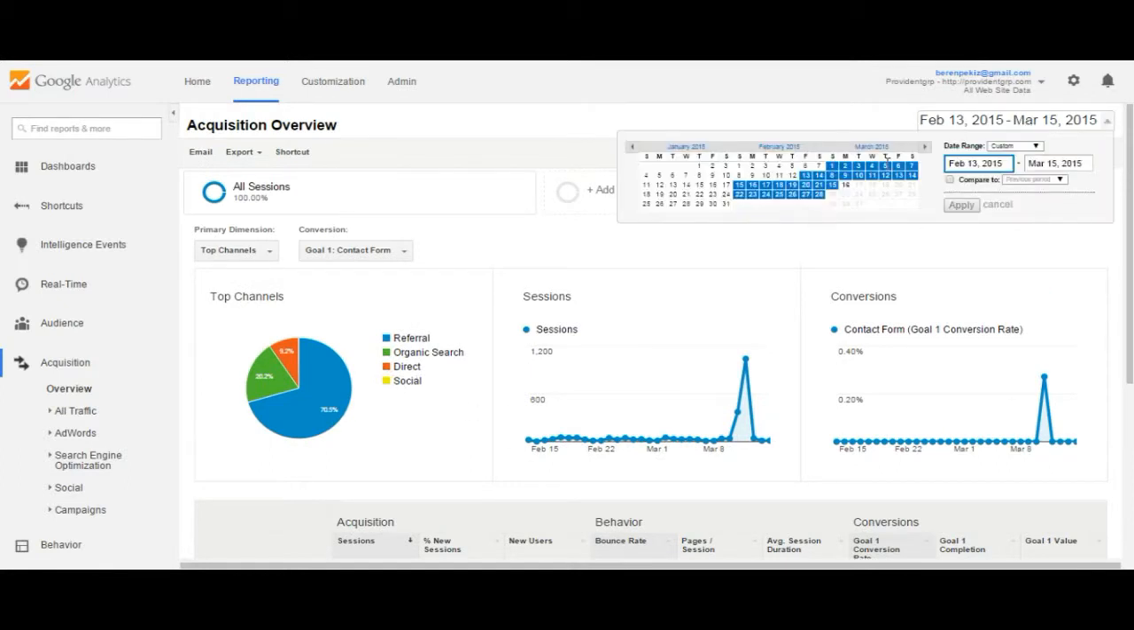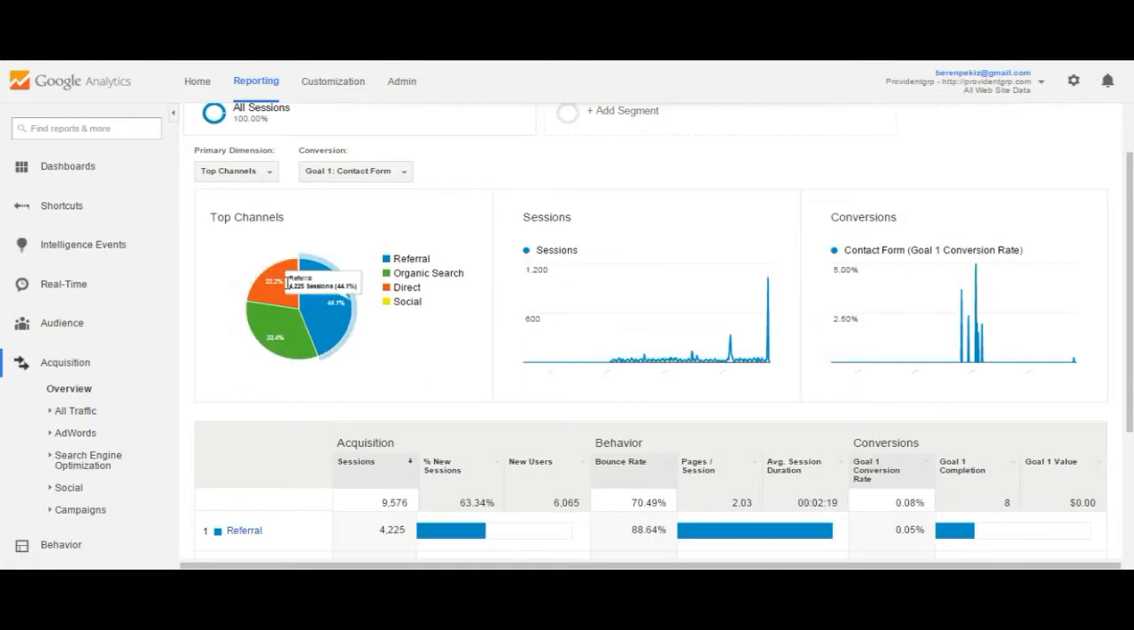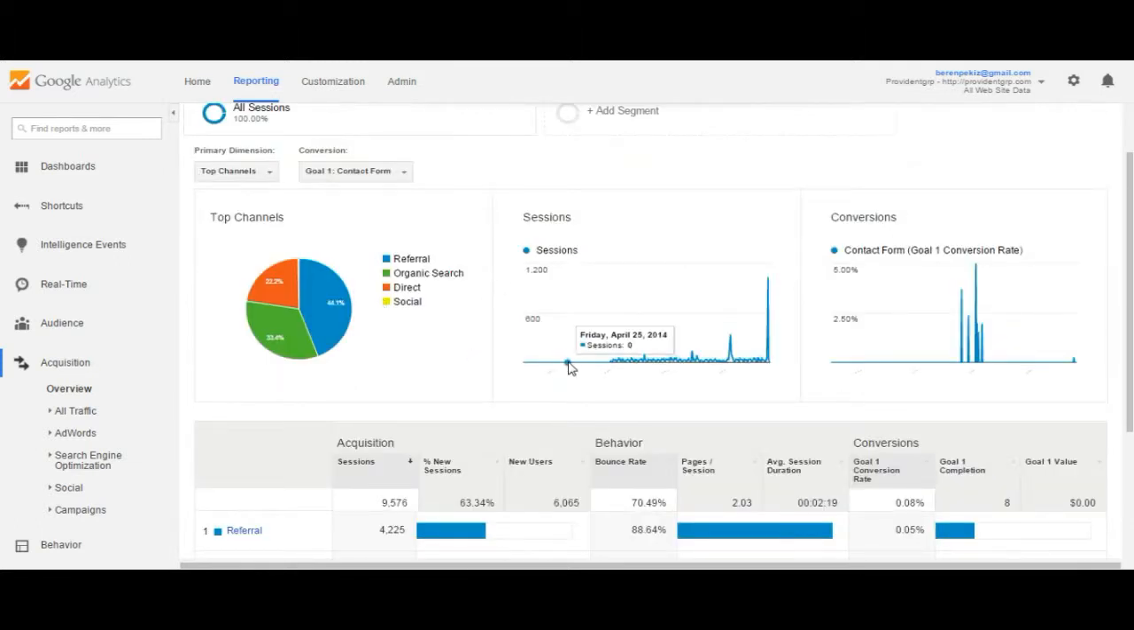So let's just take this down. Let's make this a year's worth of data so that we might have a better understanding of this. And of course the data changed when we set it to a year. It was 1 month before. Now we are collecting data from the whole year.